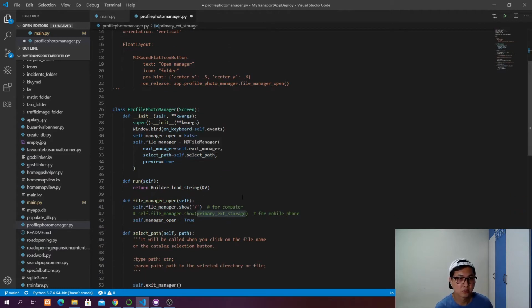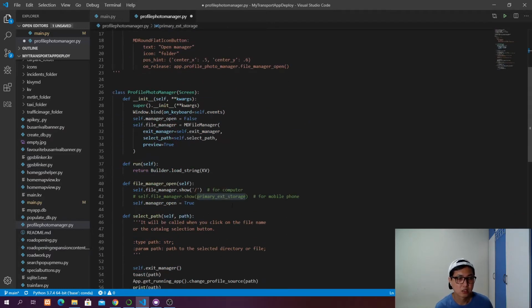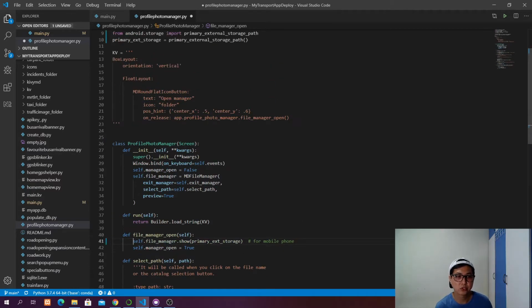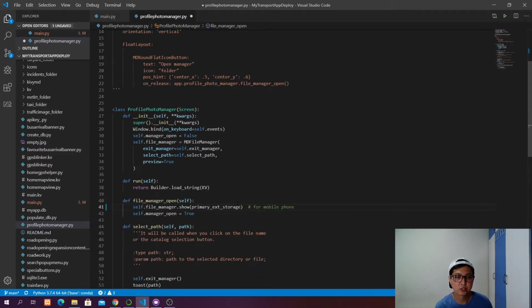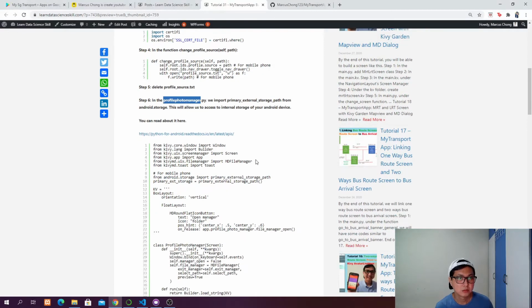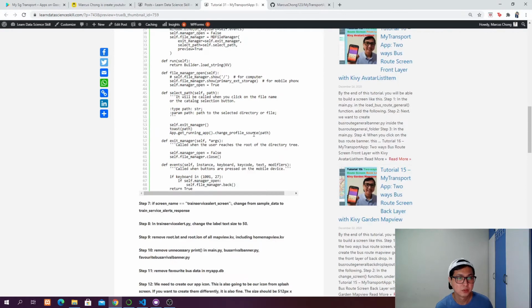So let's see. This one is for the computer, and we can delete this and uncomment this. Okay, this one will be for the mobile phone. So if you actually open the internal storage with this Kivy file manager.